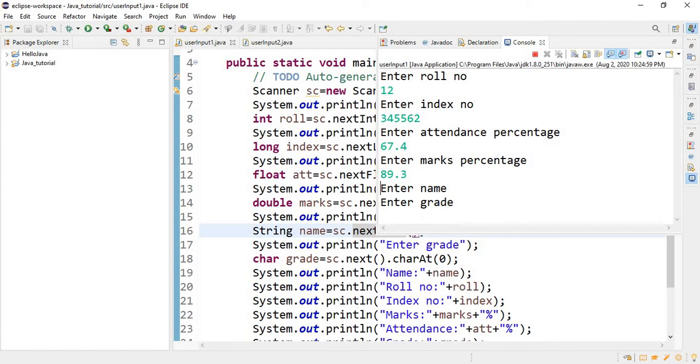The nextLine method can read the input till we press the enter. That is, like in next, our escaping sequence was space. That is, whenever it got the space, it stopped. Similarly, in nextLine, our escaping sequence is the new line or the enter character. So it should have taken the full input. But why did it not take the input?